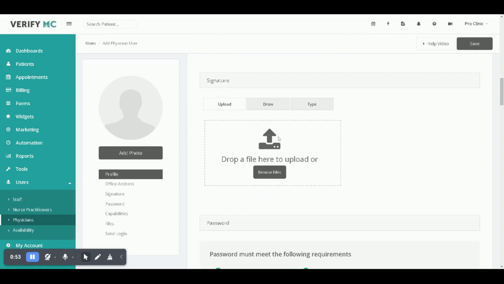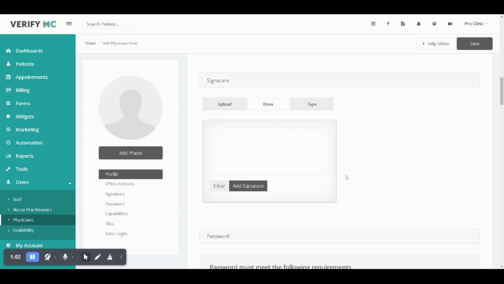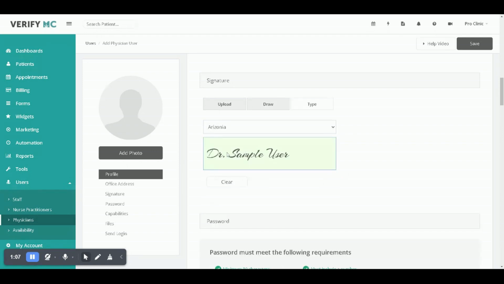The next section, you'll see a signature. It's recommended that you upload a signature on a real piece of paper. It will look best. If you do not have that, you can let the physician log into their account later and tell them to draw their signature. And you can also type the signature. For this sample, we're going to just type the signature of the physician.